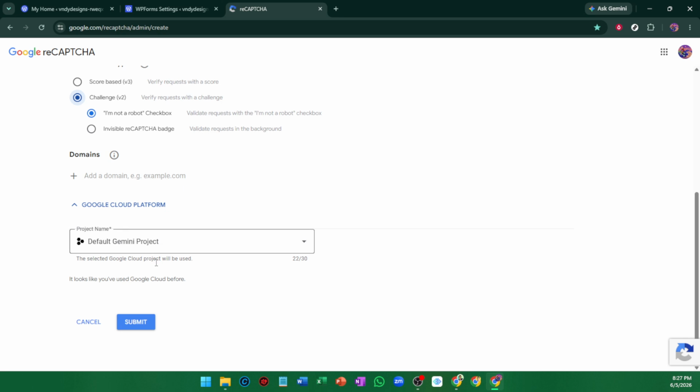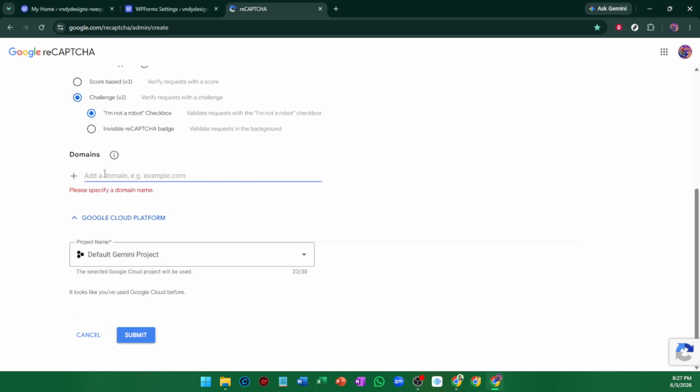Go back to your WordPress admin tab under WPForms, Settings, and CAPTCHA. Scroll down and paste the site key and secret key into their matching fields. Then click Save Settings at the bottom of the page to store the connection.